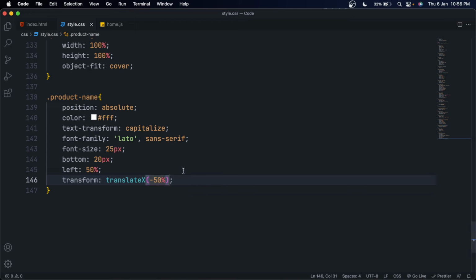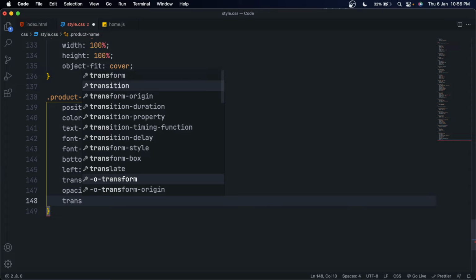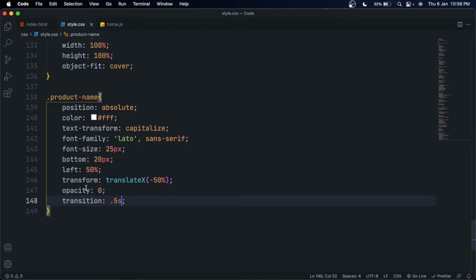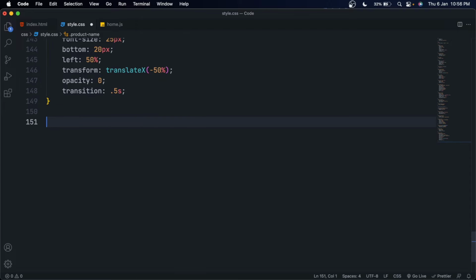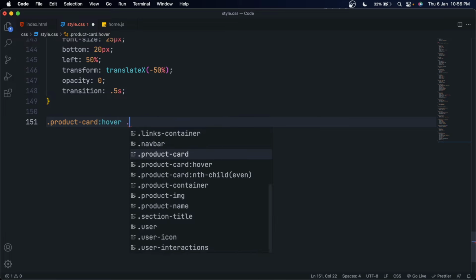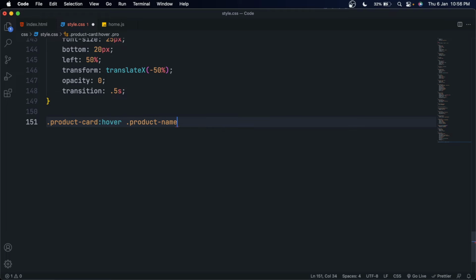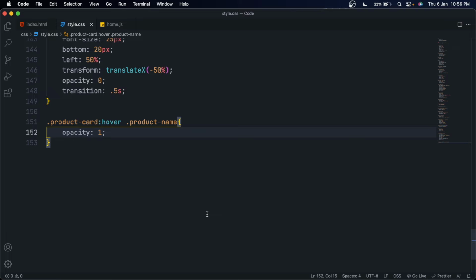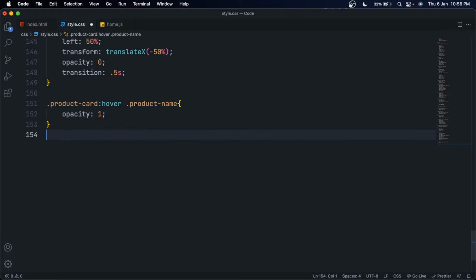Perfect. Now just set its opacity to 0 to hide the name, and give it a transition to create a smooth effect because we will add the hover effect. Now select the product card and add a hover effect to it using the hover selector, and then select the product name. Inside it, set its opacity back to 1. Now you can see our card is looking awesome.